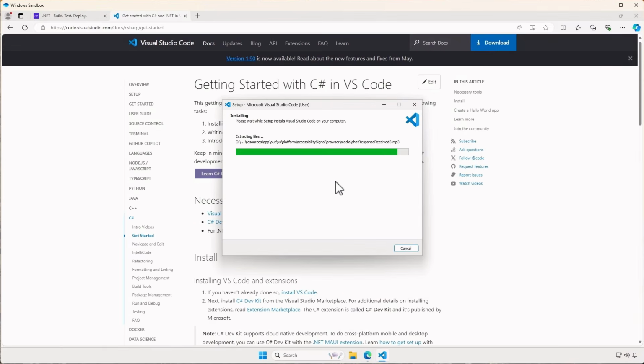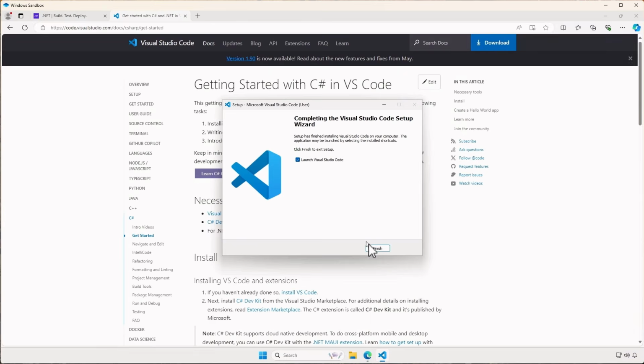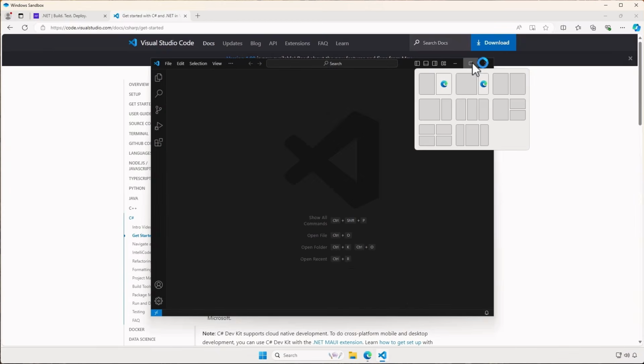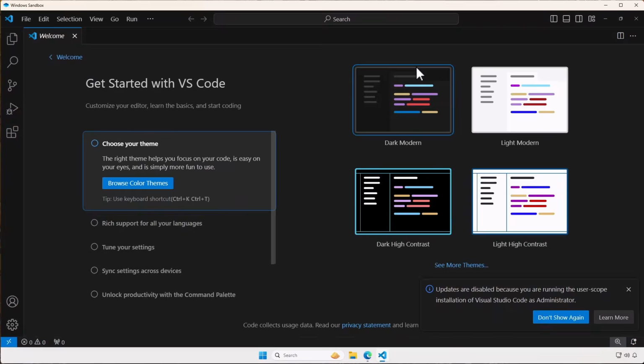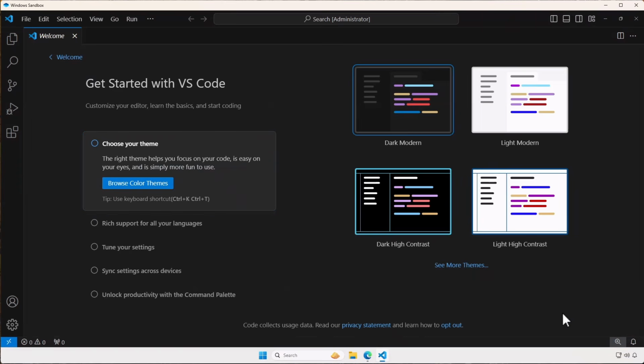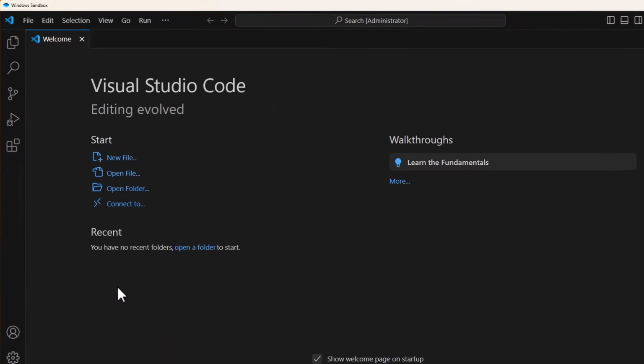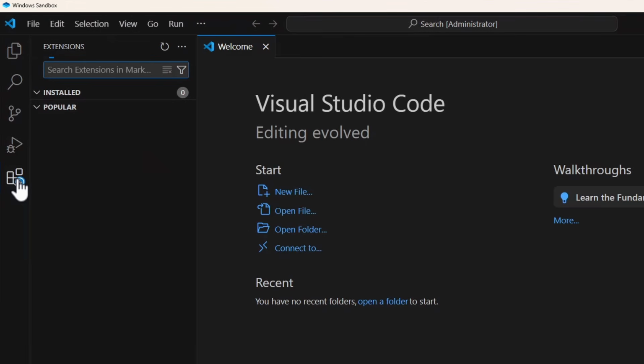All right, VS Code is basically done over here, and let's go ahead and launch it. So once VS Code launches, I'm going to go ahead and open it up here a little bit bigger, and I'm going to zoom it in here as well. Awesome. So here I can get started with VS Code. I'm just going to say I did it all. Perfect. Now, the first thing we want to do is actually install some extensions.